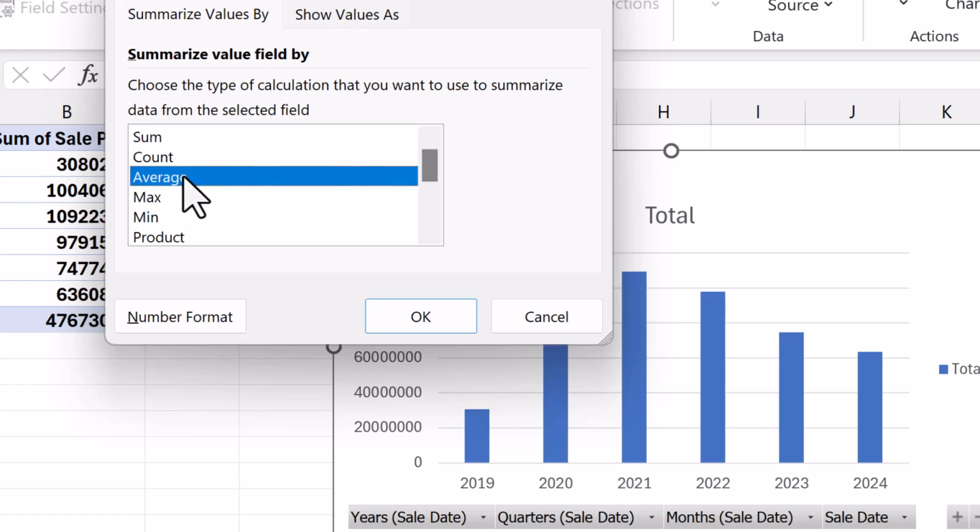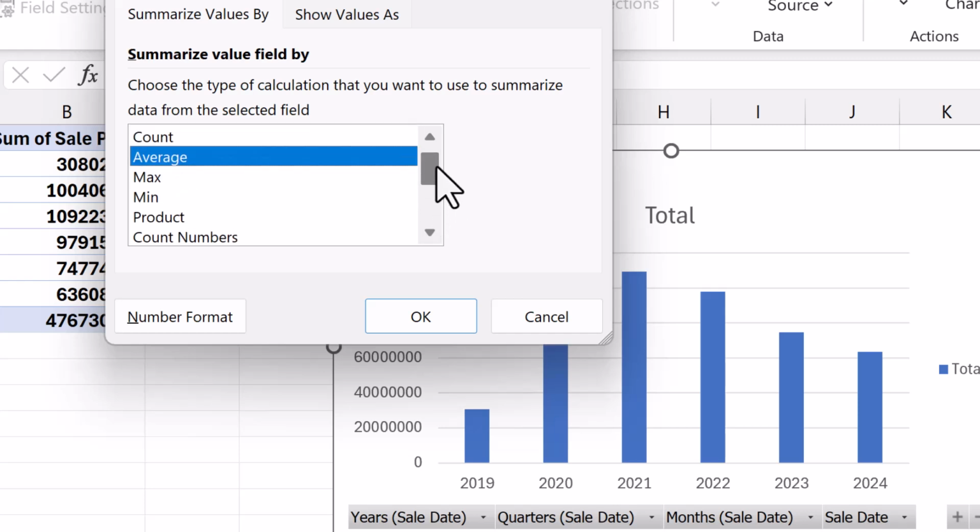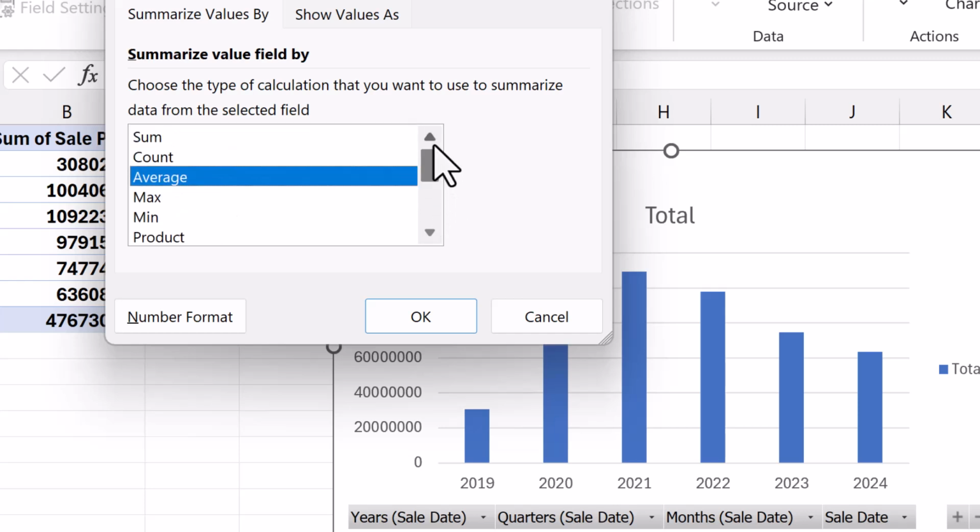Now, I know that there are a lot of appraisers out there who really want to use median instead of average. Well, if we scroll down, you'll see that Excel does not give us the option to do median. And so if you are going to use pivot charts in order to do your sale price trends, you will have to use the average sale prices.